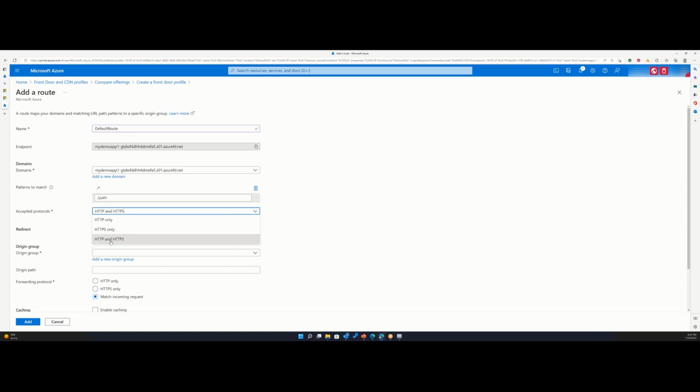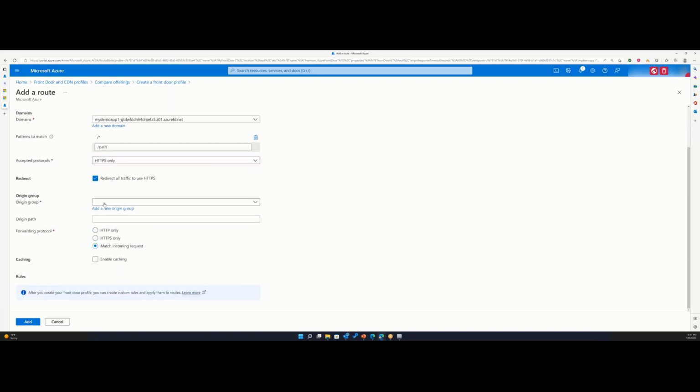Now, I can choose to accept both protocols, or I can be restrictive and say, yep, only want HTTPS. Even if I select both, I have a little checkbox that says, hey, just go ahead and redirect to HTTPS anyways. Totally up to you. Now, origin group, I currently don't have one available, so I can add a new origin group.